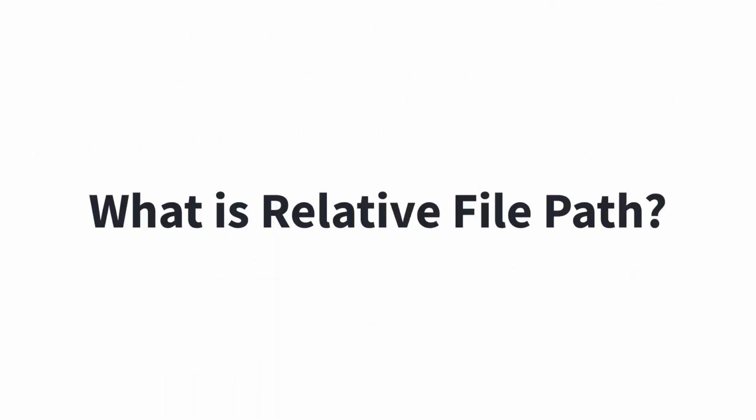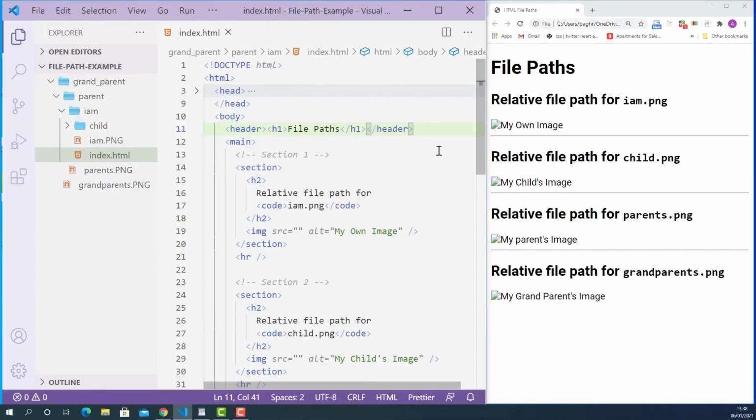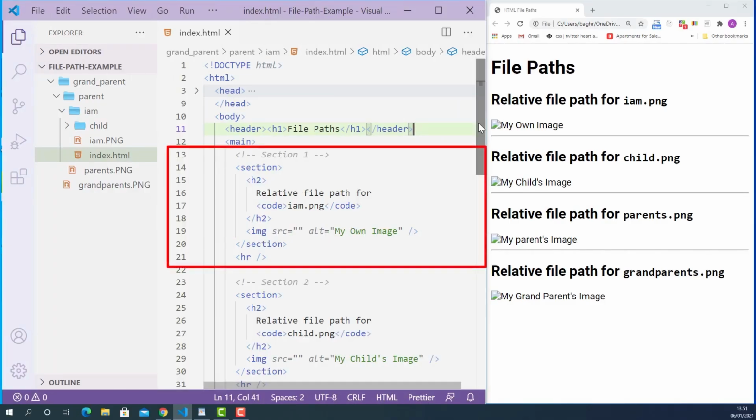Now the question is, what is a relative file path? A relative file path means the file path starts from the location of the file we are linking from and points to another file in the same folder or another folder. And the location of the pointed file is always relative to the location of the file we are linking from. Let's write some code and see how it works in practice.